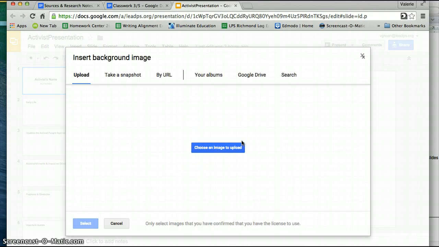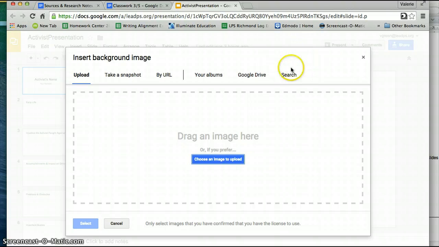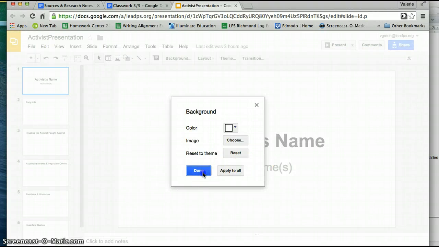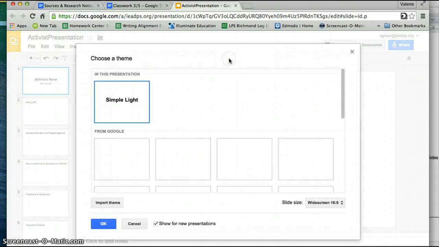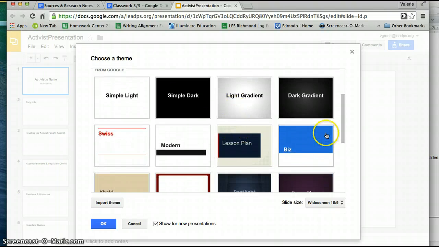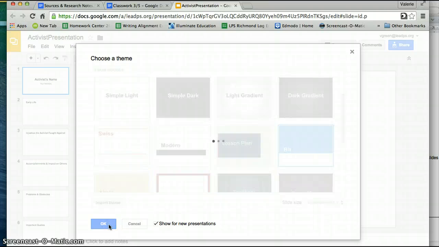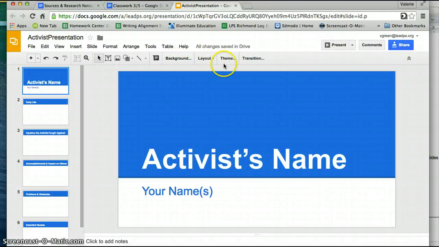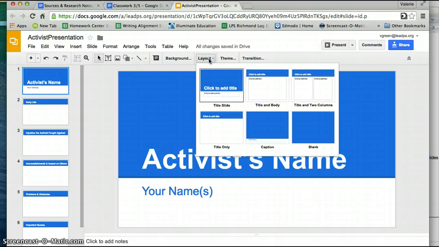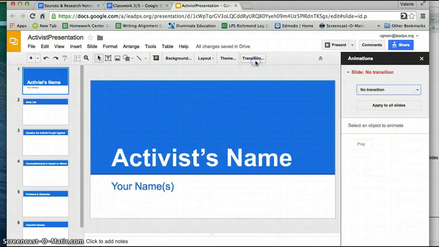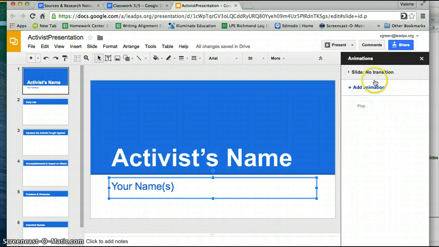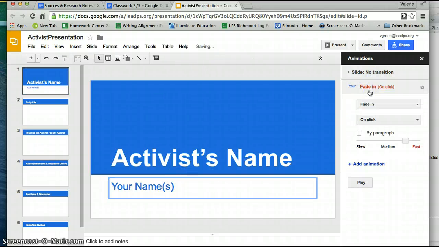Or you can actually put an image as the background. You can also create a theme. This is what I did. It's probably the simplest, where I chose biz because it just turned all the slides blue. So that was backgrounds and theme. You can also mess around with layout. You can mess around with transitions, like if I wanted my name to come in second, I could add an animation where it would fade in on the click.